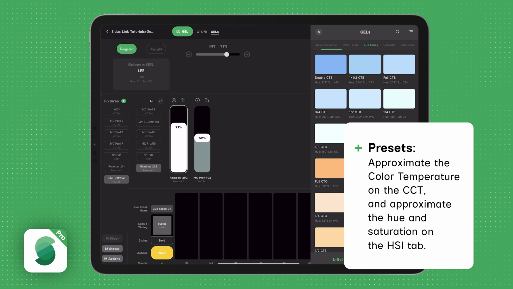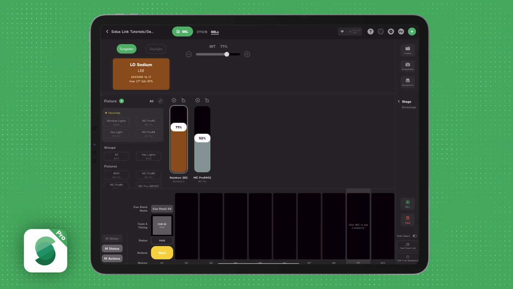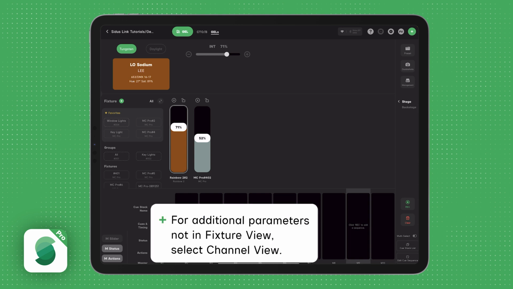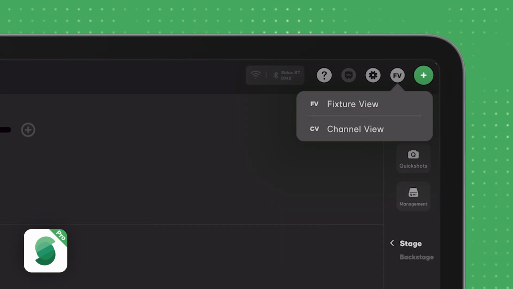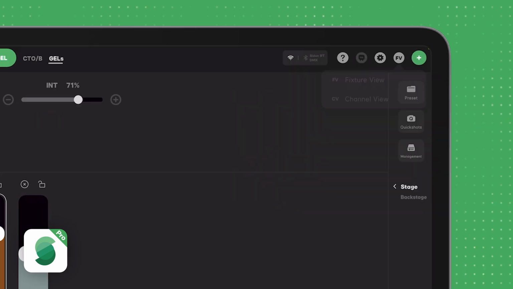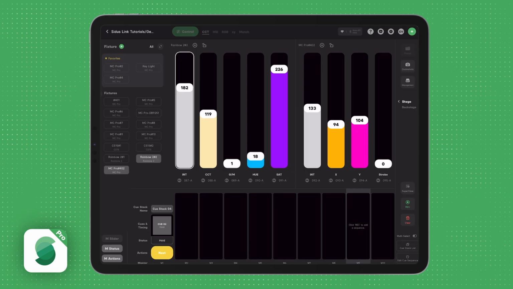for full color fixtures. If there are additional parameters that are not yet available in Sidus Link Pro, you can switch over to the channel view in the top right corner by pressing the FV icon and selecting channel view to set the value of those DMX channels directly.